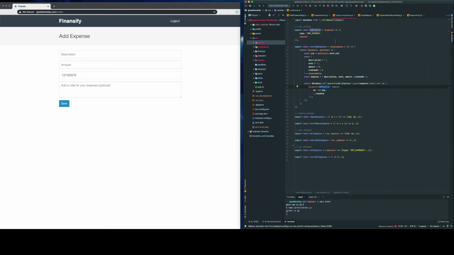If we take a look at that action, we see here start add expense. What it's doing is it's creating a user ID from our authentication, creating our expense data, and then pushing our new expense data to the database, and then dispatching our add expense reducer.